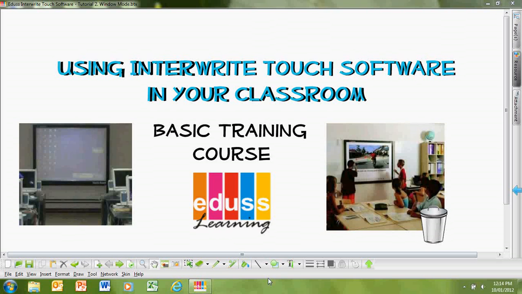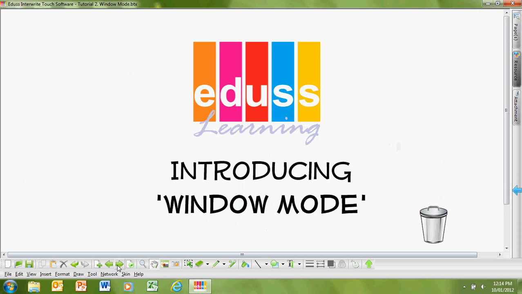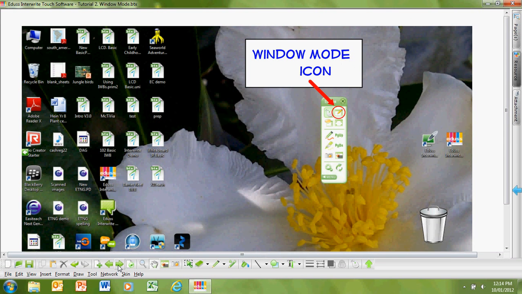Using Interwrite Touch software in your classroom. Basic training course. Introducing Window Mode. The Window Mode icon is located in the top right corner of the Control Mode floating toolbar. It's the one circled in red here.